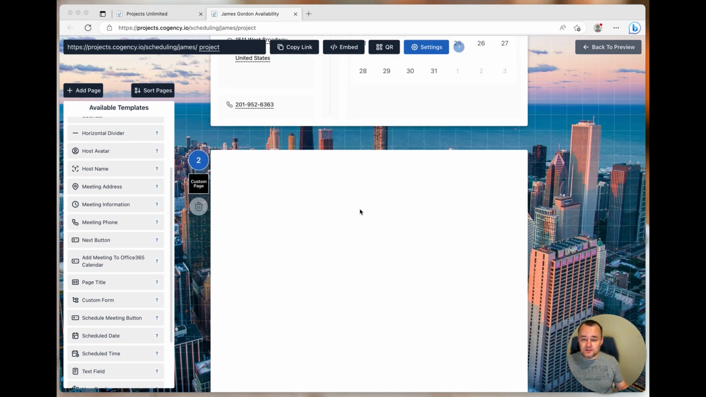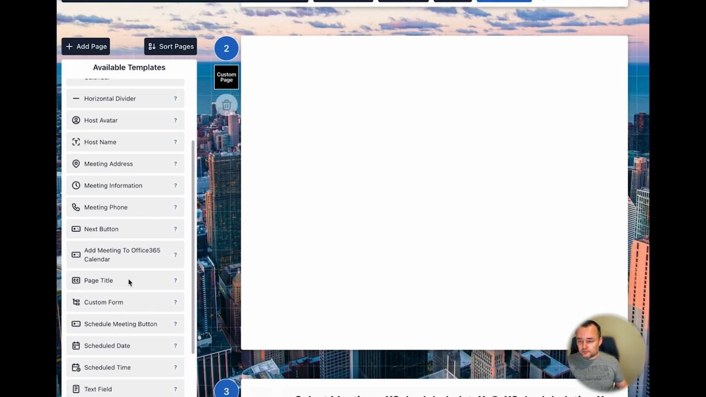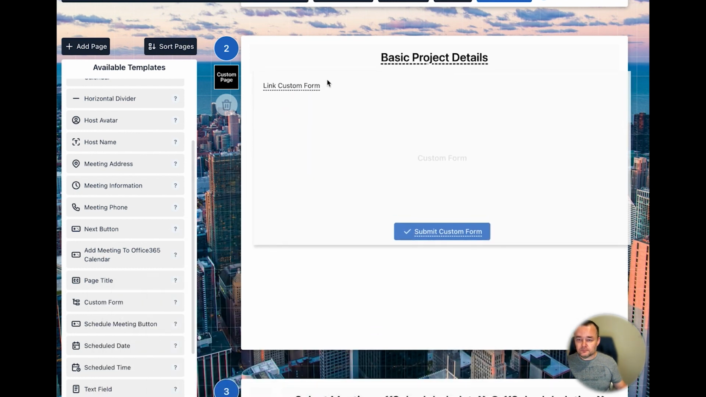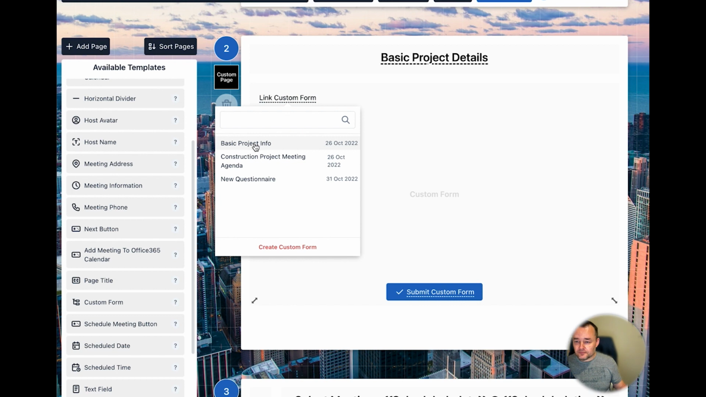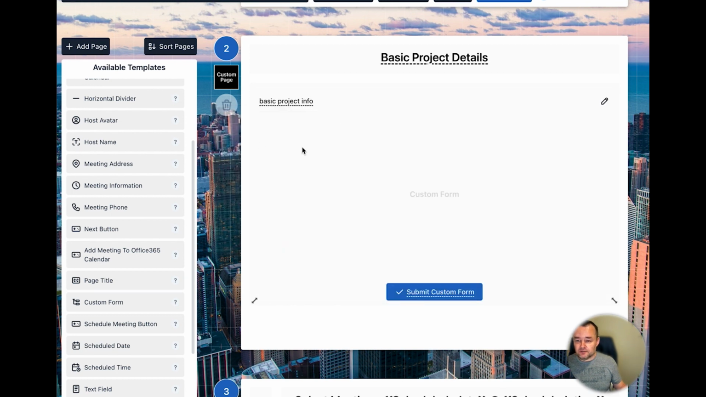Let's give this page a title. And let's call it Basic Project Details. Now let's add the custom form to this page. And let's link this page to the actual custom form that we previously created, the basic project info.